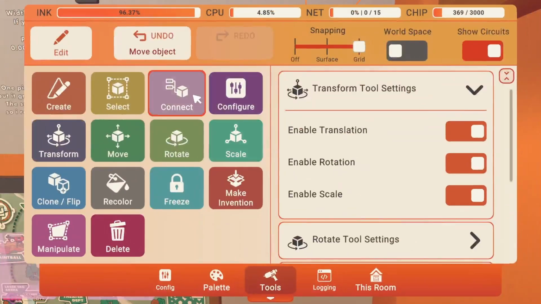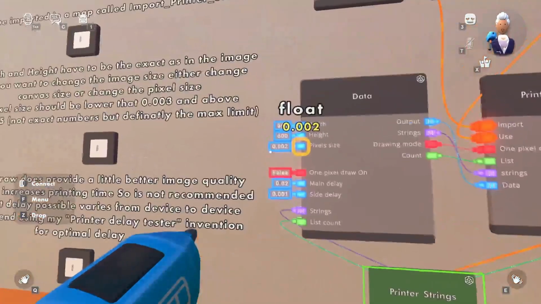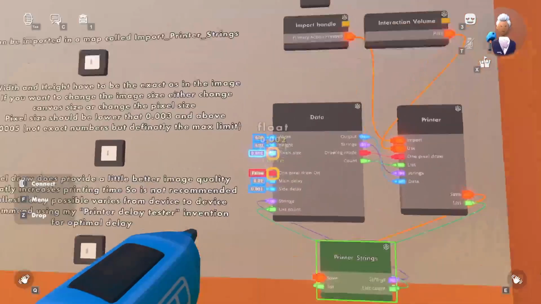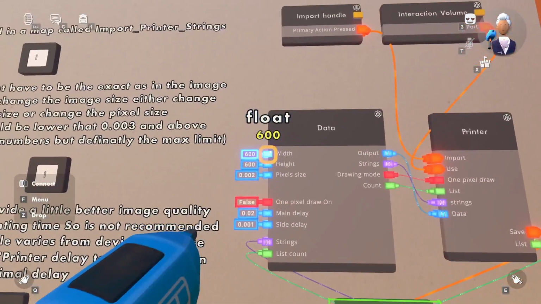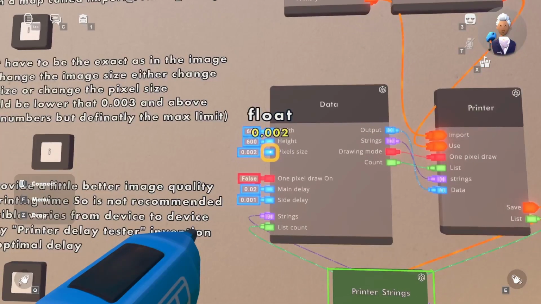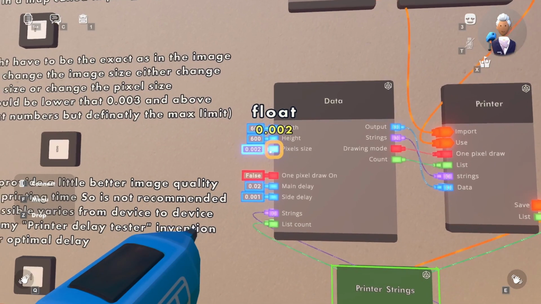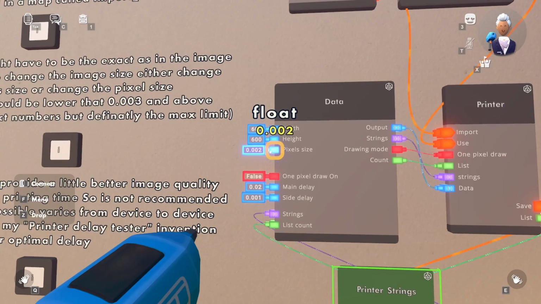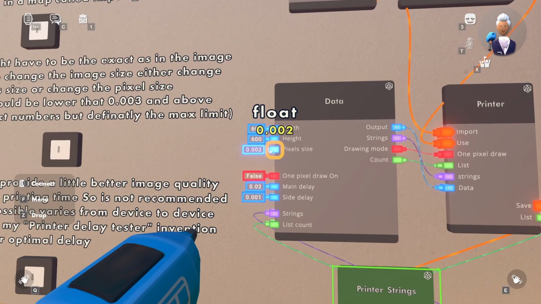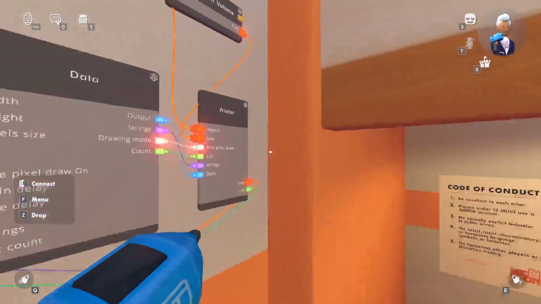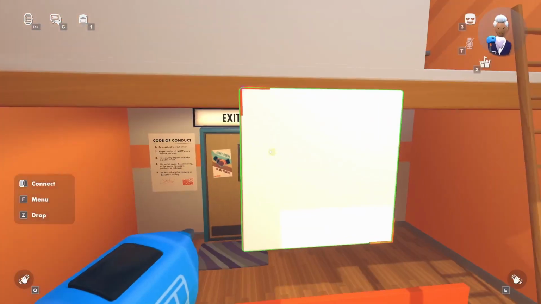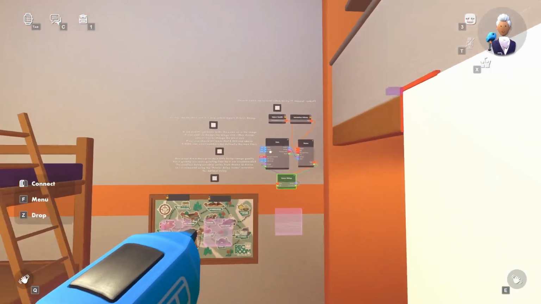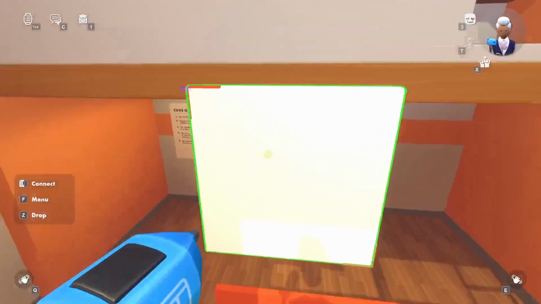Then once it's connected, actually, let me explain a little bit first. There's a bunch of things that you can change now. There's obviously the width and the height, which need to be the exact same that the image has. But then there's pixel size. That's the one that determines the actual size of the image. That's like the scale.